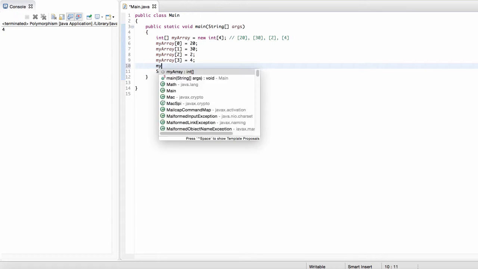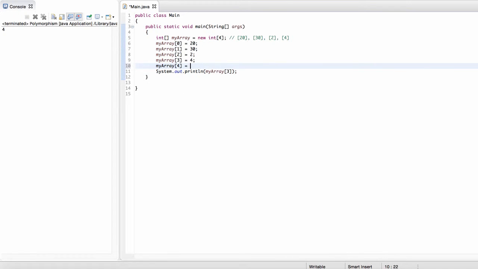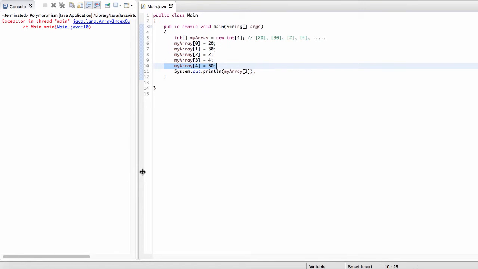But now suppose we did this. Now we're trying to access the 4th index, but our maximum index is 3: index 0, index 1, index 2, index 3. We haven't reserved any memory outside of here, so everything outside of here, we don't know what it is. When we try to do this, our program is going to crash because we haven't actually reserved space for a 4th block of memory. So we're going to get this exception right here.